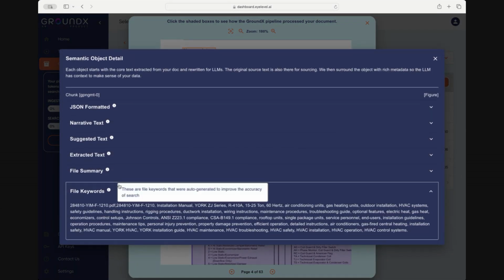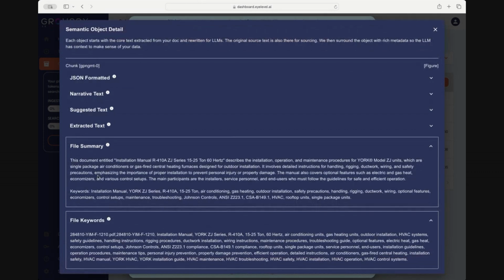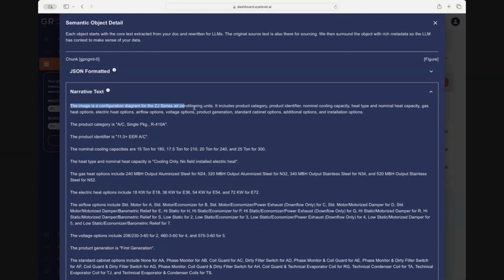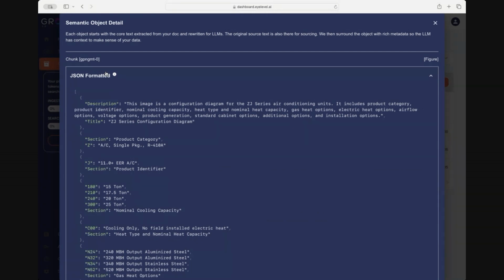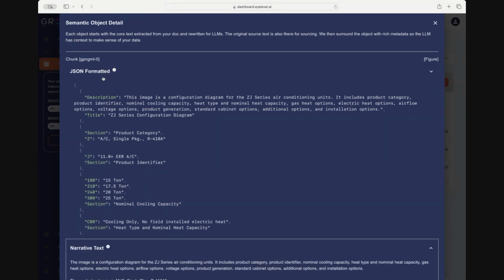A couple of things. For every chunk or object on the page, we generate keywords, which improves your RAG search. The software generates a file summary, which improves LLM completion downstream because it gives the language model context to understand where this chunk or object comes from. And then for every object, we create two really important things. Narrative text, where we explain to the language model conceptually in plain English what this object is about, because language models do better when they understand what you're about to say. And then, boom, drop the clean JSON, which of course they love, and so do developers.